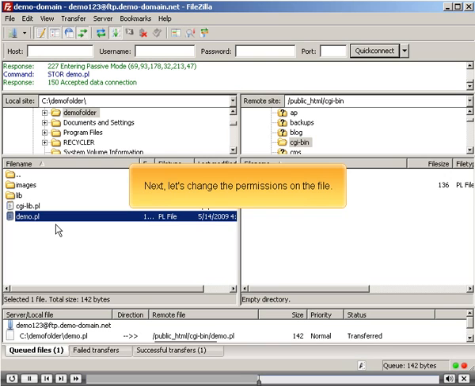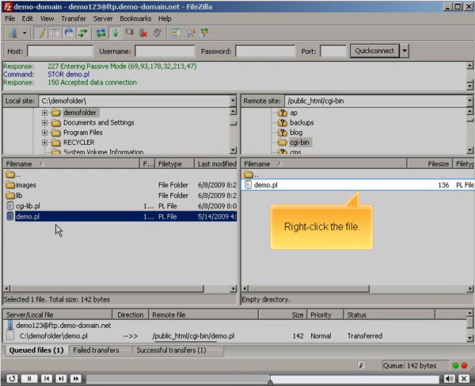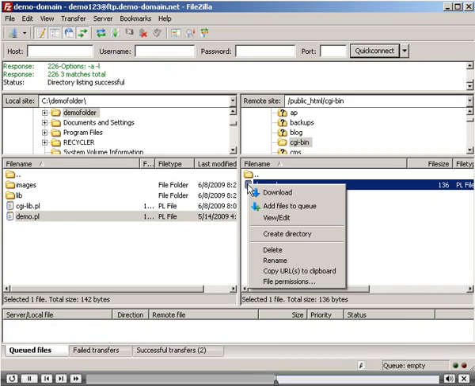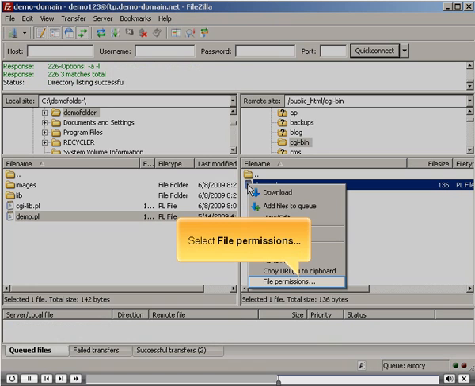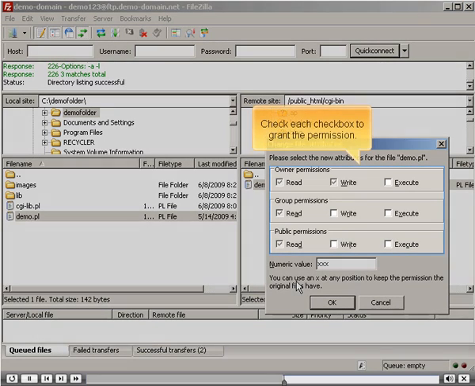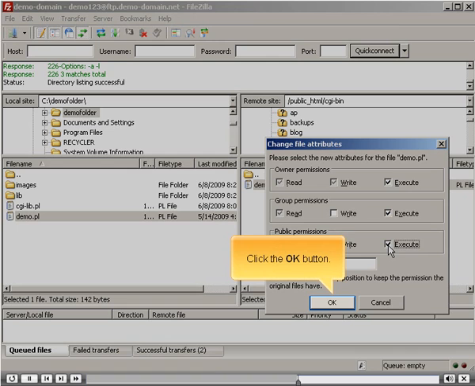Next, let's change the permissions on the file. New files will not be executable by default. CGI scripts will need this permission granted in order to work. Right-click the file. Select File Permissions. Check each checkbox to grant the permission. Click the OK button.